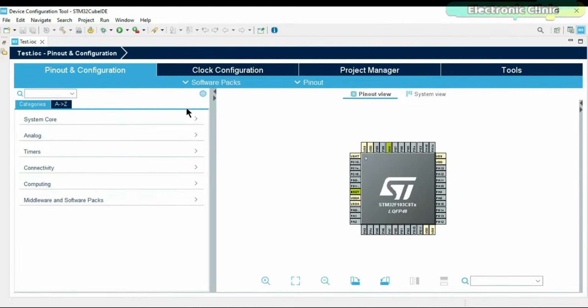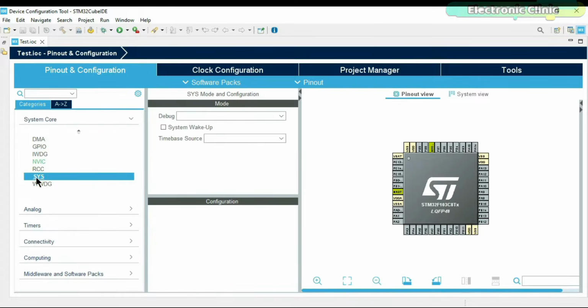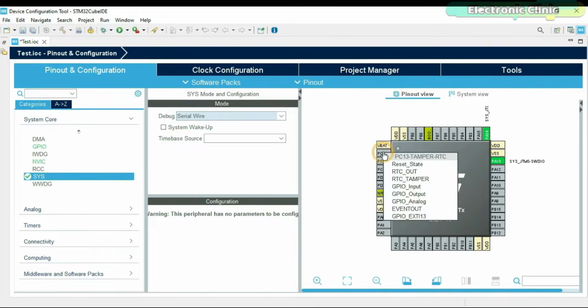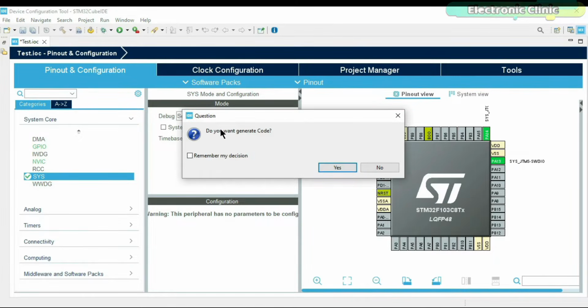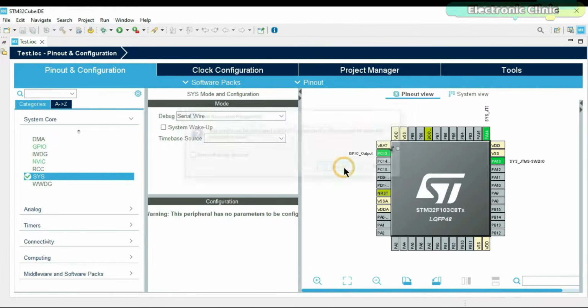On the Pinout and Configuration tab, click on the System Core and select Sys. Click on the Debug and select Serial Wire. Click on PC13 and select GPIO_Output as the onboard LED is connected to this pin. Finally, click on the Save button. If it asks you, do you want to generate code, click Yes. Again, press the Yes button.